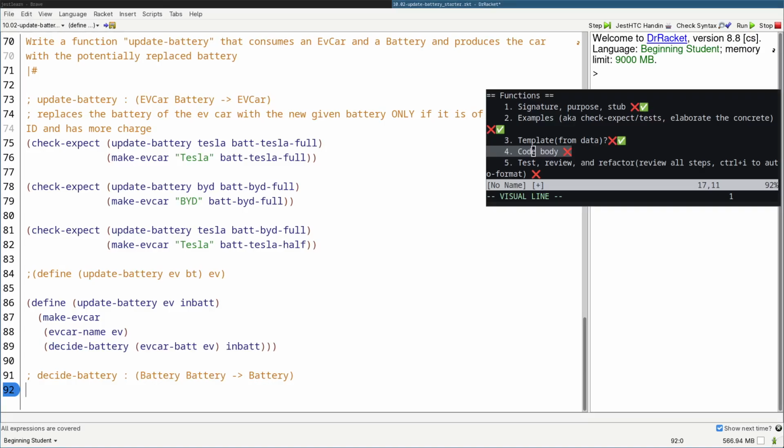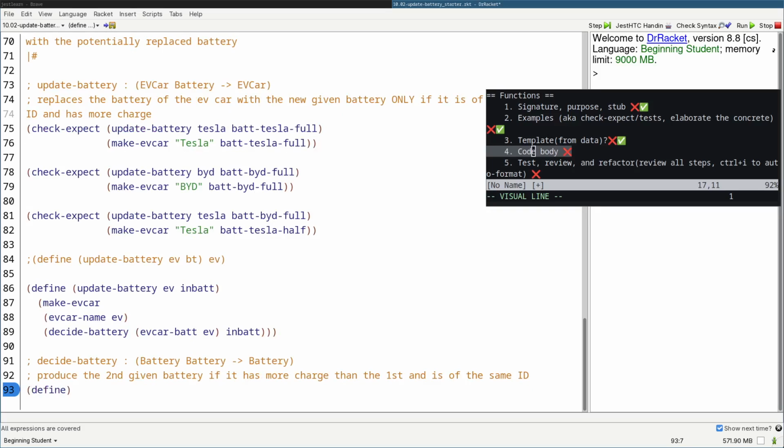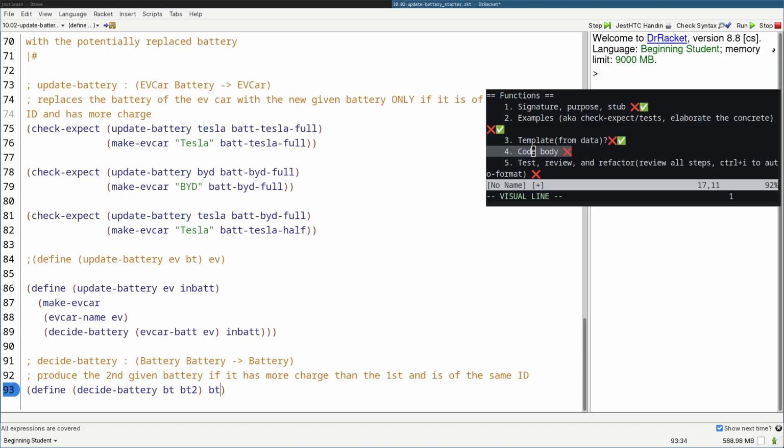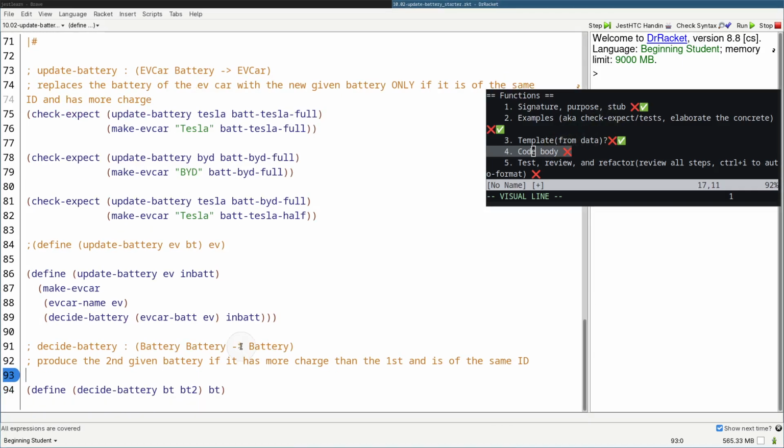Okay, so I'm assuming that you took a good swing at it. So let's do the purpose statement for this. Produce the second given battery if it has more charge than the first and is of the same ID. All right, signature, purpose. Let's stub this out. Define decide battery. It's going to take in 2 batteries, so we call them BT and BT2. And then it's going to produce a battery, so we'll just pick either one for the stub. Okay, so that is signature, purpose, stub done. Let's mark ourselves done for that.